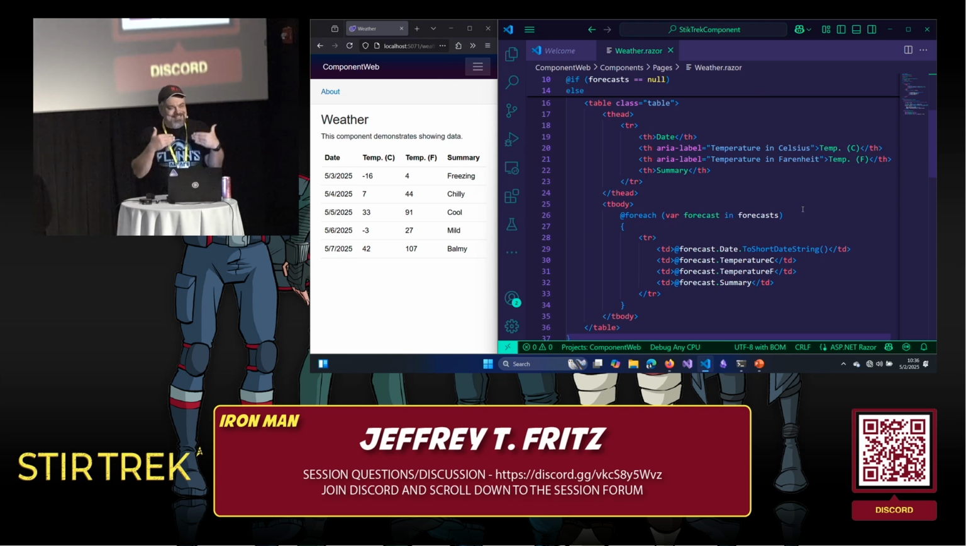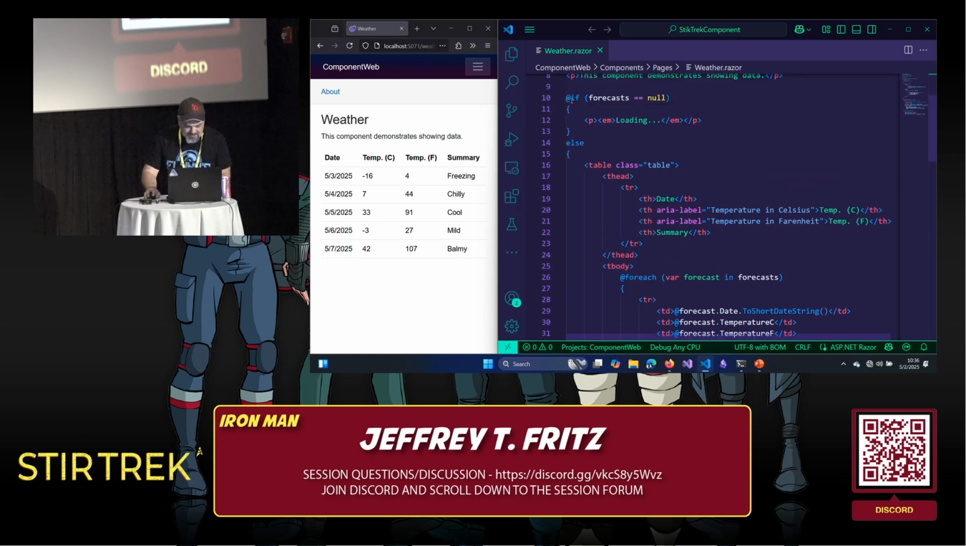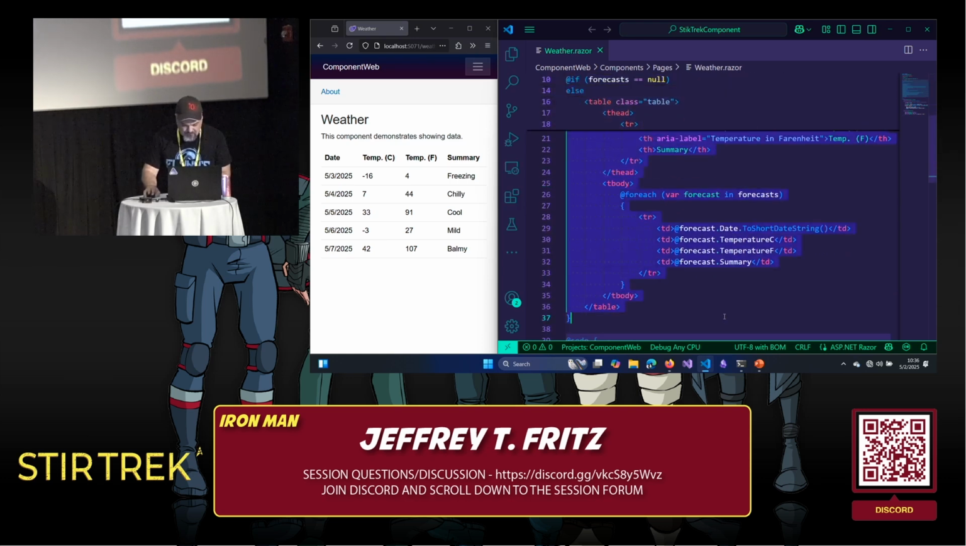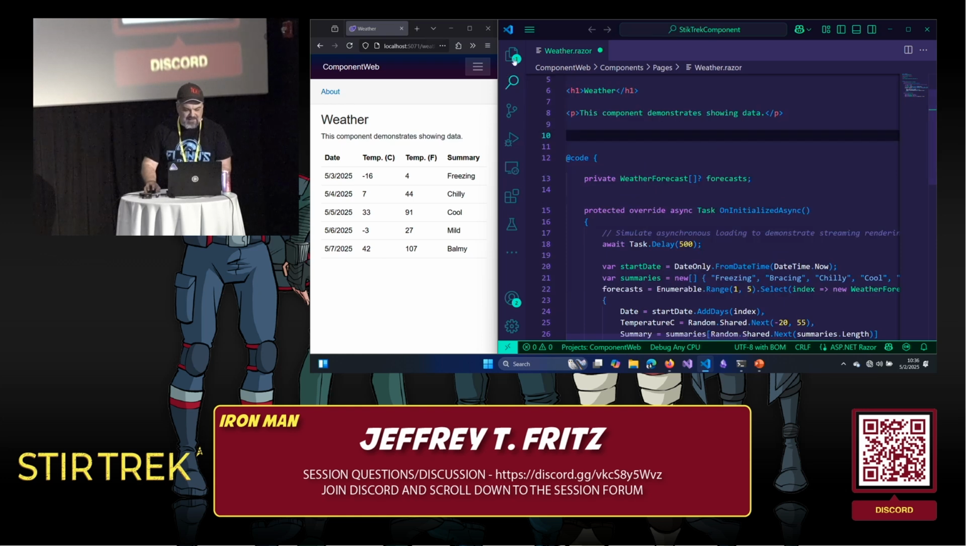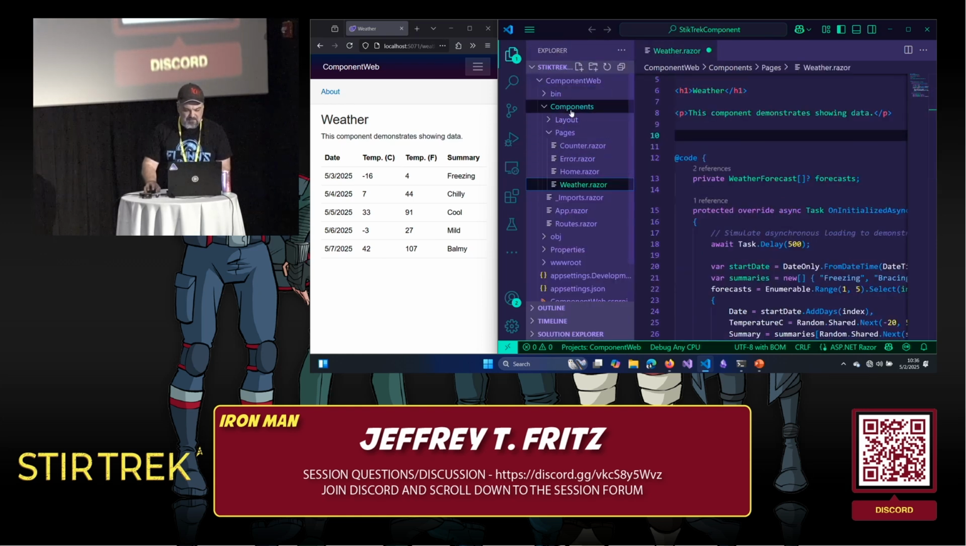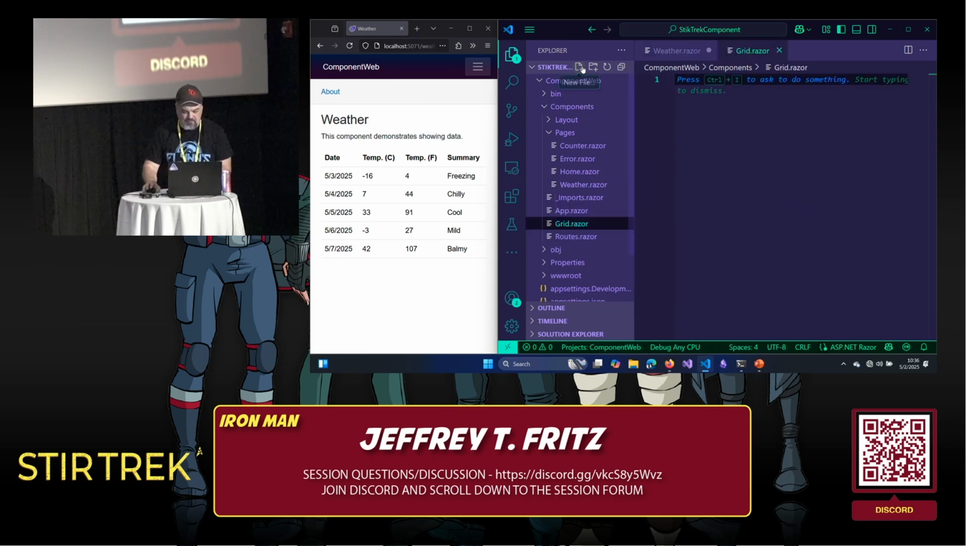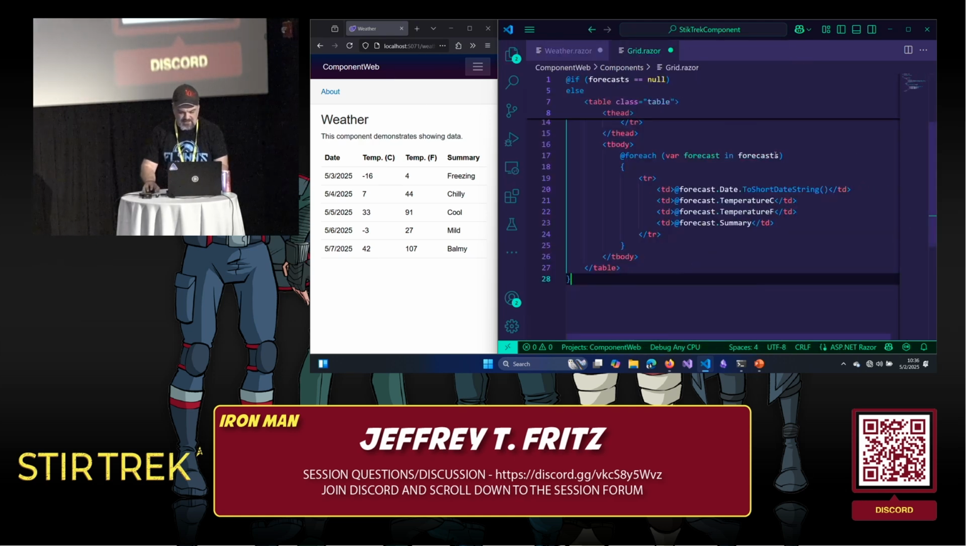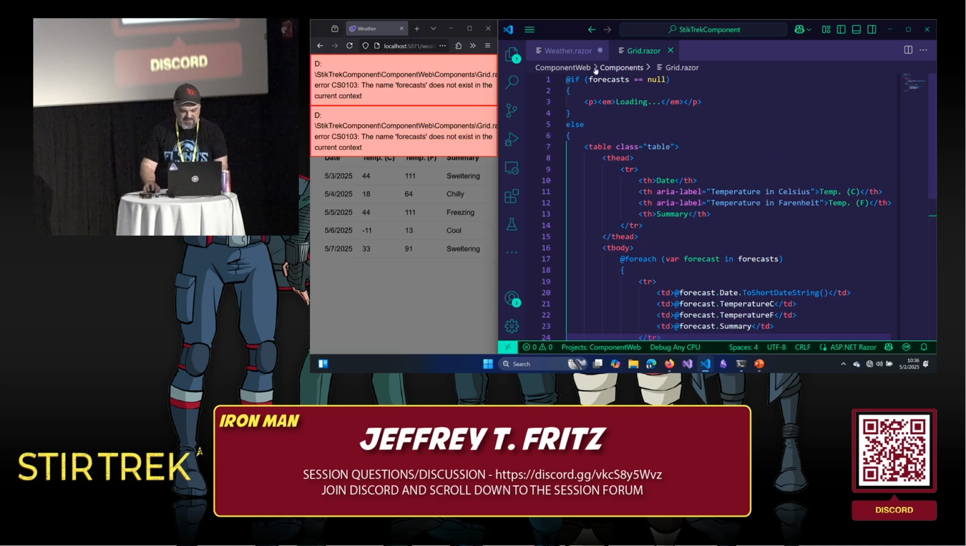So inside Blazor, components are just Razor files, .razor files that you put out there, and whatever the prefix, whatever the first part of the file name is, that's your component tag that you can use elsewhere in the application. So I'm going to take the contents of these weather forecasts, all of this stuff here, cut that out, jump back over to my Explorer here, and I'm just going to add grid.razor and paste that in there. There we go. Save that.